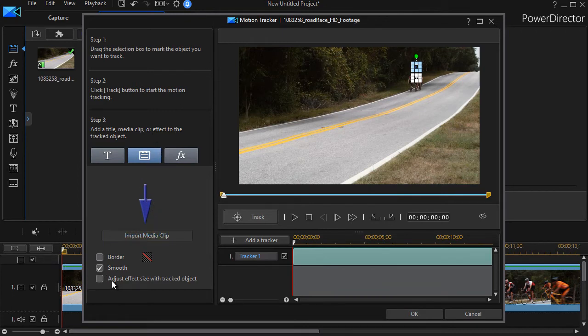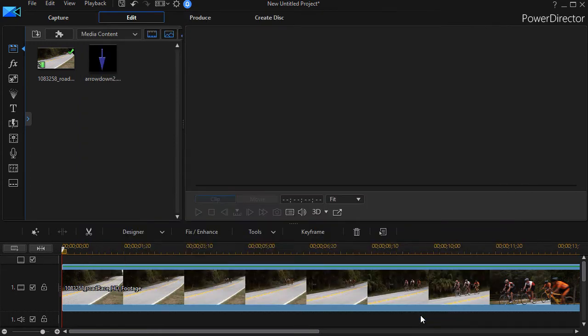Now I have several options. I can put a border on it. If I click here, it will, or take it off. I can adjust the effect size with the tracked object. So if the object gets closer to me, the size of the arrow in this case will change. I can also go up here, and before I actually activate it, I can change its size, shape, rotation, any way I want to, just like as if I was in the PIP designer. So I'll leave it about like that, and so that gives me something to work with. So now I'll click on OK, and I'm done.